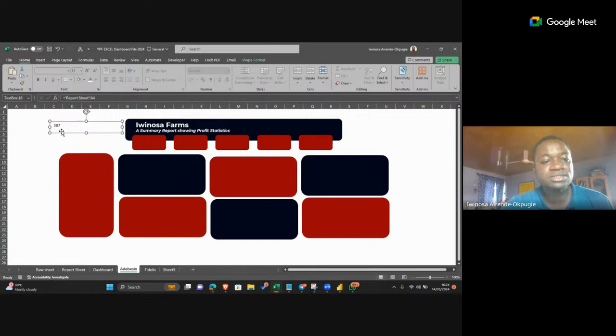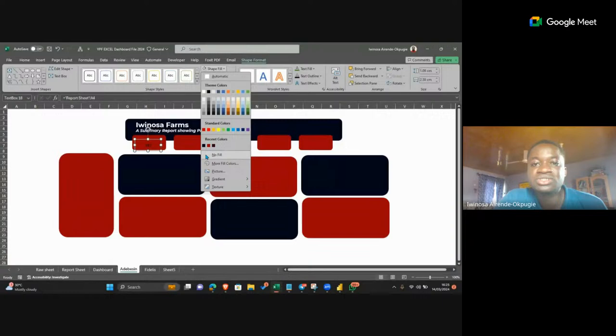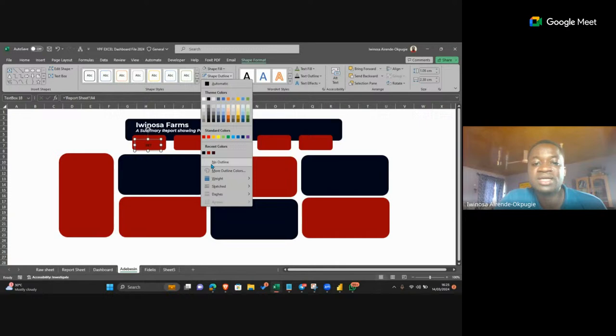All right, so moving on. If I come here, bring this guy here, reduce it, make it centralized. I want it centralized. Now that this is done, I'm going to take off the white background by coming here to shape format and say shape fill, no fill. All right. I don't want an outline too, so no outline.